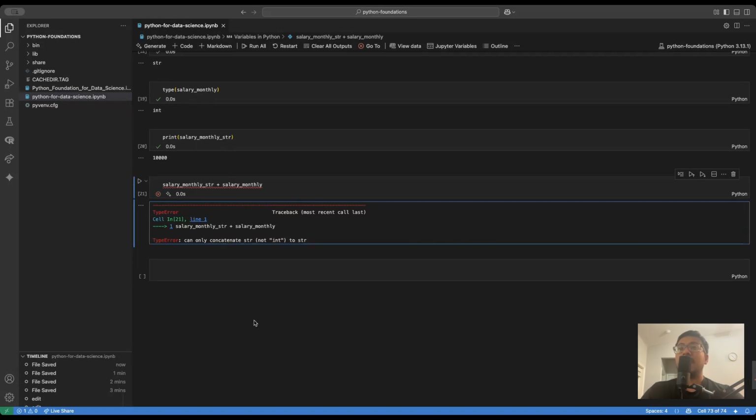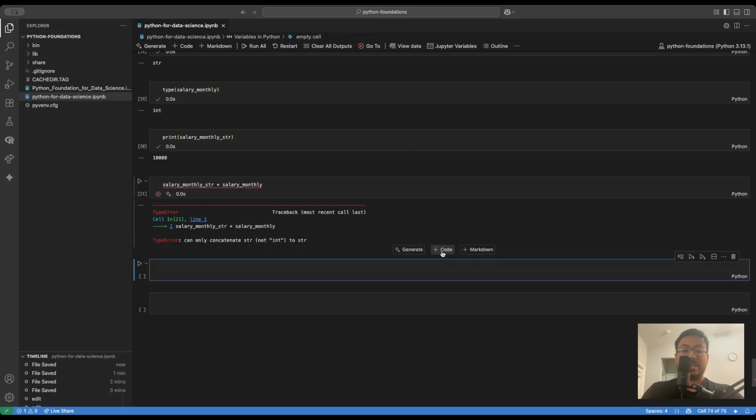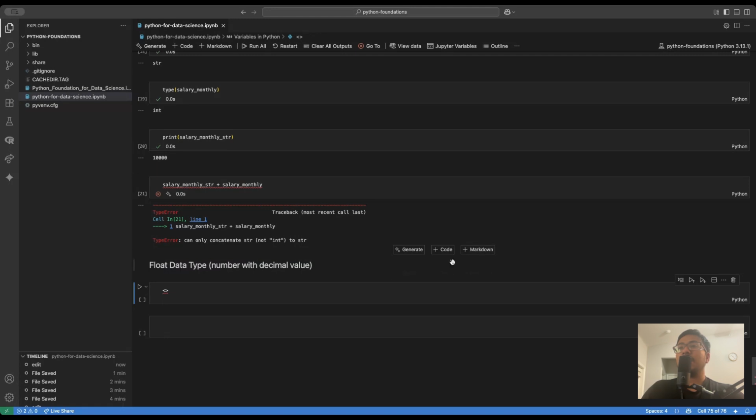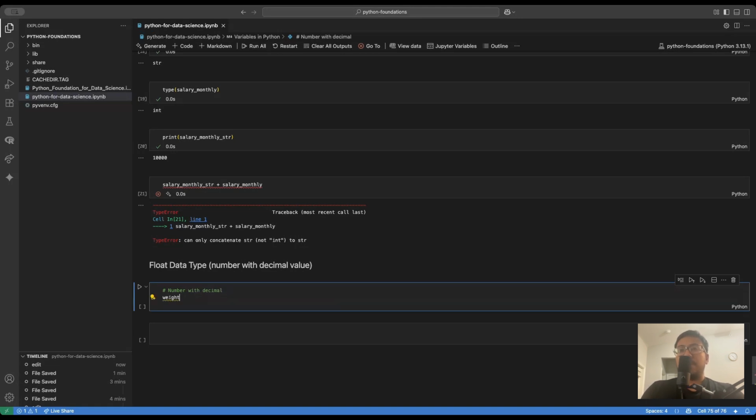Next we'll be covering the floating point data types. Whenever you see a number with decimal, so weight of a person, let's say 145.82 or 65, and we can also say temperature is going to be 32.5, and I want to also say height of someone is going to be 1.73 meters.